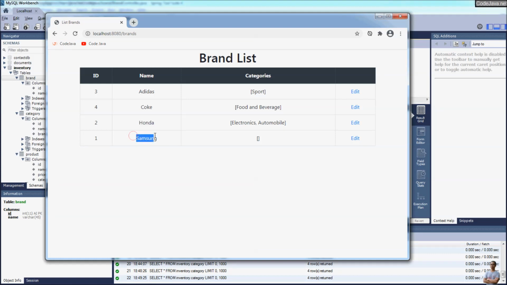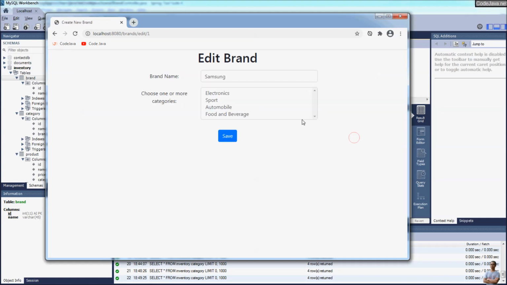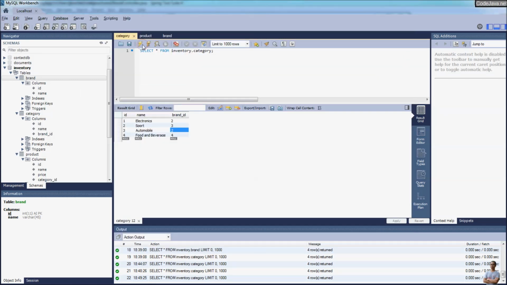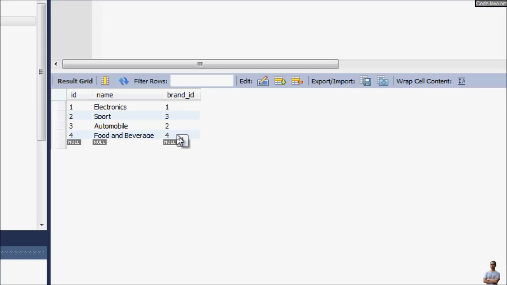And I edit the Samsung brand here for the category electronics. And you can see for this kind of one-to-many relationship, when I set electronics to Samsung, it also removes electronics from Honda here. And let me check the database here. You see all the categories are now assigned to each brand here.